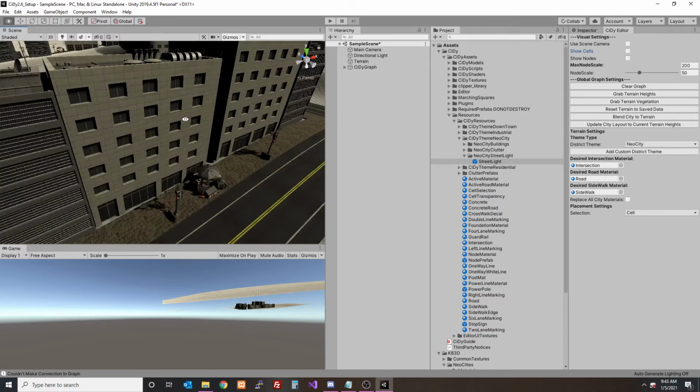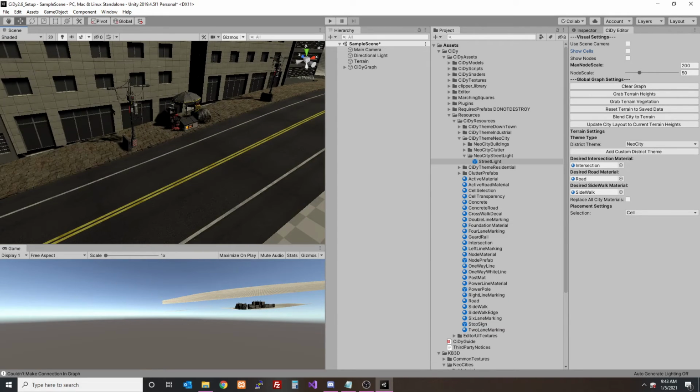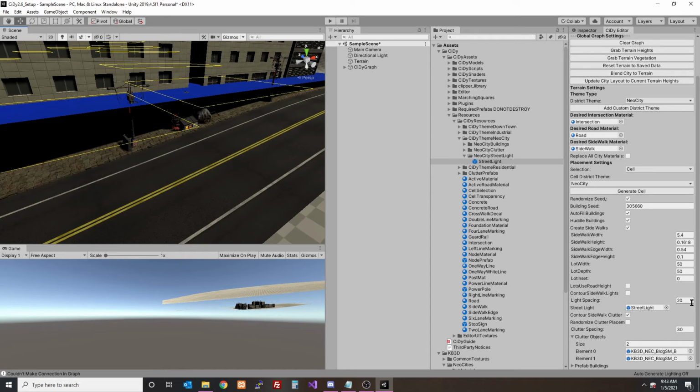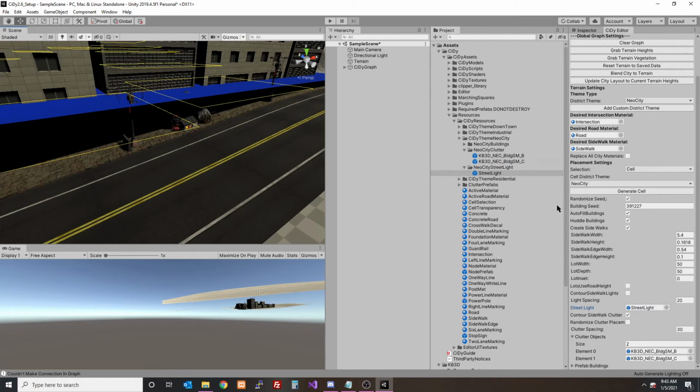You can click on the cell. There's your light. You can click on the cell, and right here is where the prefab's been pulled. Now you can also manually change it.